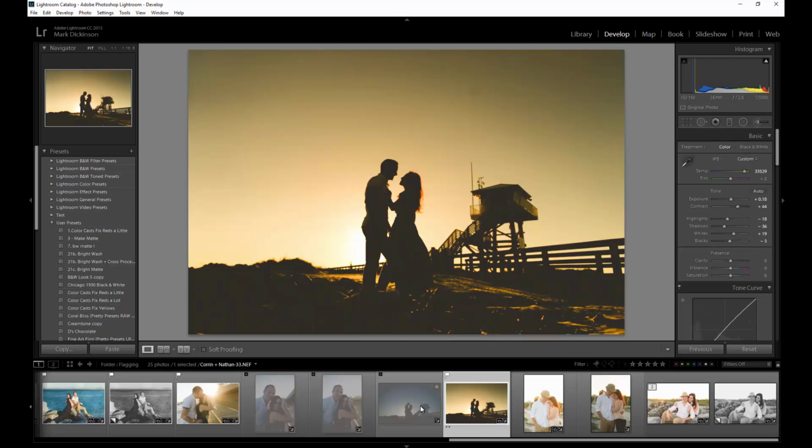2 and move on to the next image, 2 stars. 3 for 3 stars. 4 for 4. 5. And that's like a 5-star image. I don't necessarily flag them like that for that.